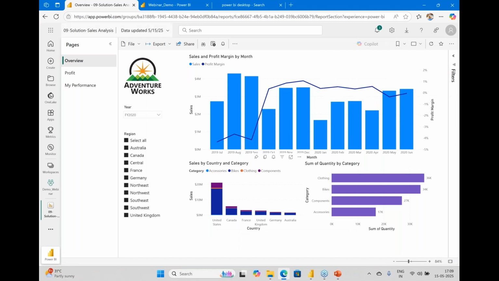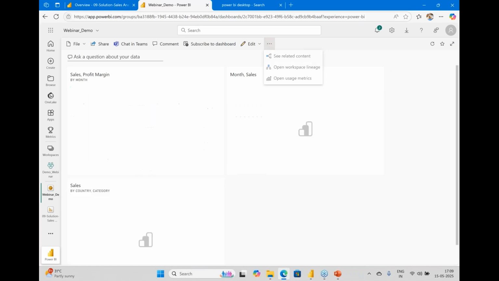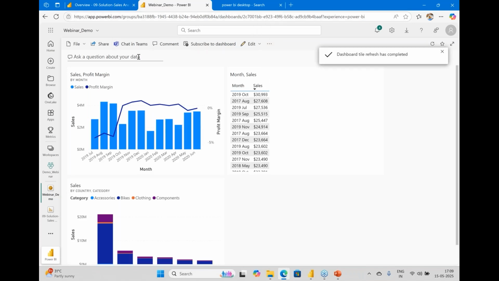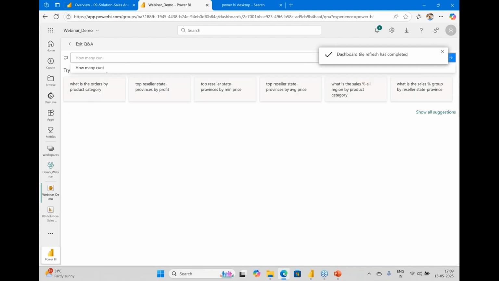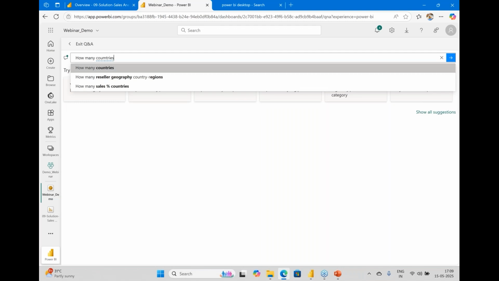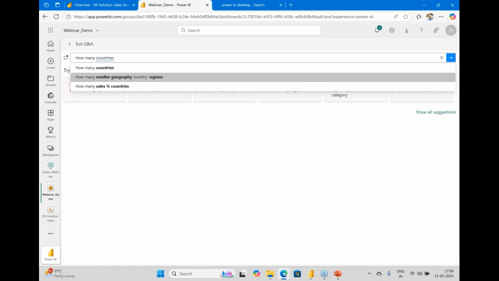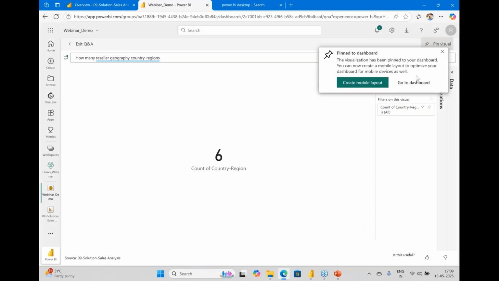I can basically refresh, okay, here it is, refresh. Okay. For many countries, how many geographic countries? Say there are 6 count of country per region. I'll just visualize it. I can just pin this here also. So basically, if I go here, exit.